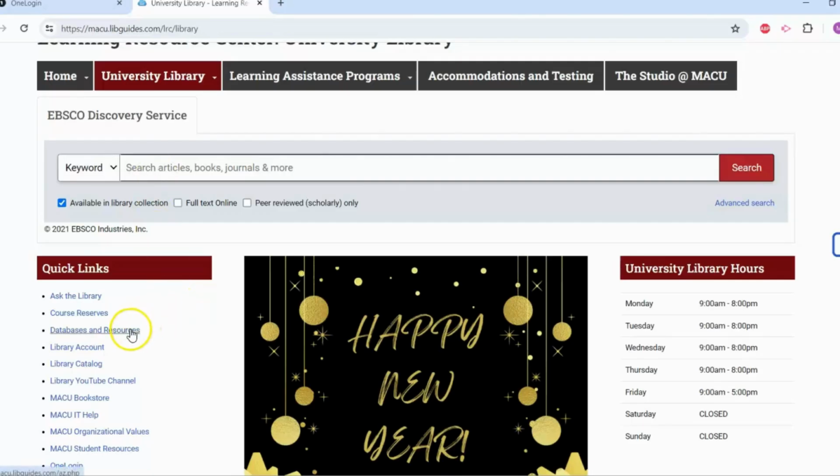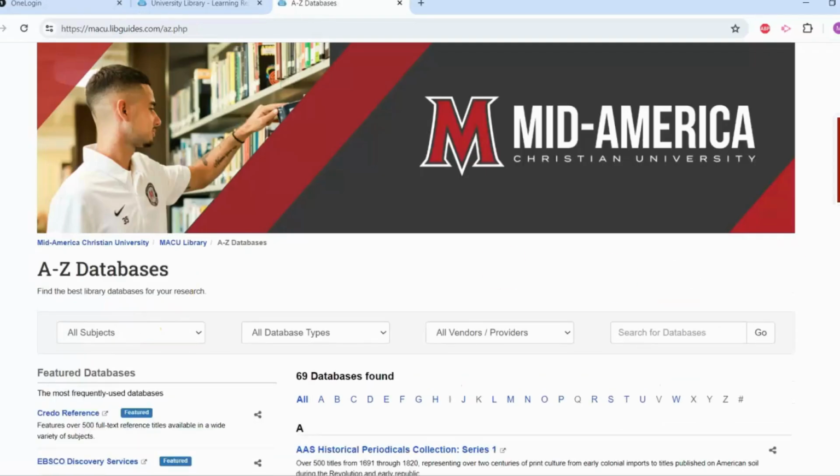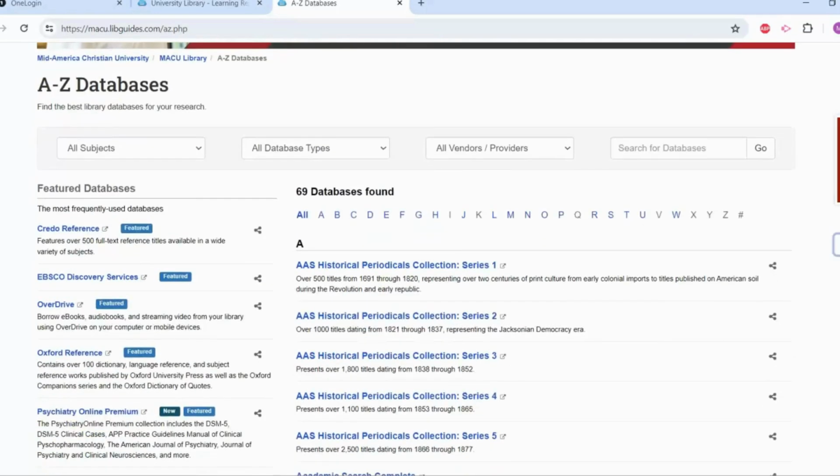So we're going to go down to the Databases and Resources link and come here to our A to Z list of all of the databases and resources offered by the library. This is all those databases being searched in that single Discovery Service search. A couple of exceptions that I want to mention are the Overdrive resource. Overdrive is a platform of ebooks, audiobooks, and a couple of videos that are included in that single search, but logging into it the first time takes a little bit of an extra step.